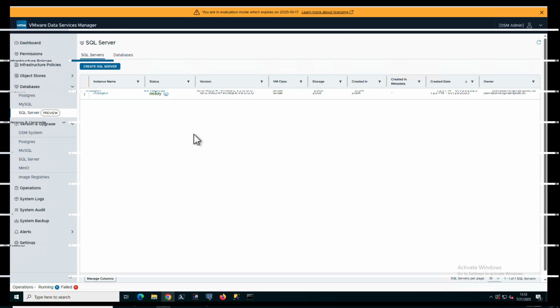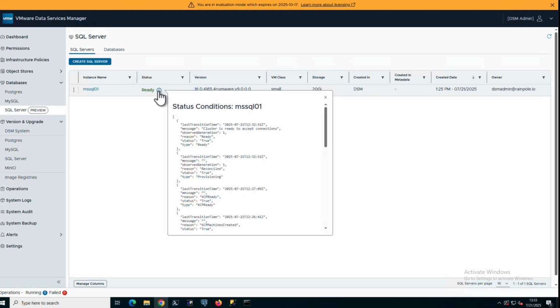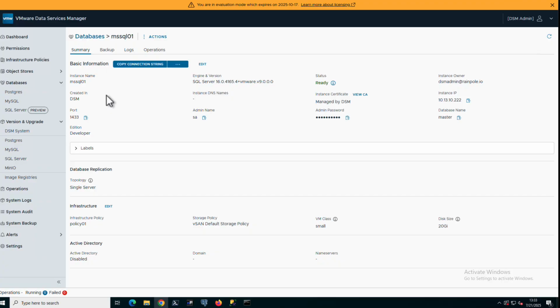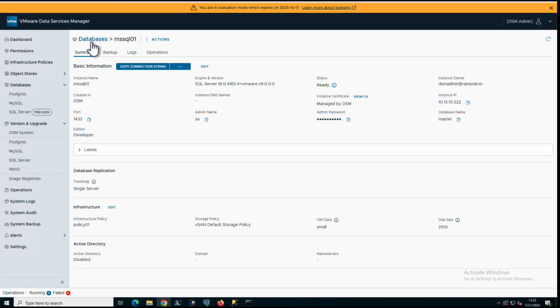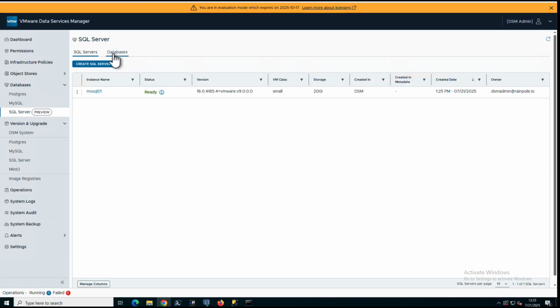But now once the instance has been deployed, we can have a look at the status. We can see it's ready to accept connections. We can get the connection string. We can get all the details about the infrastructure policy, and so on and so forth. Now, Active Directory is also supported in the tech preview, but I haven't enabled it just yet. So now our instance has been deployed.